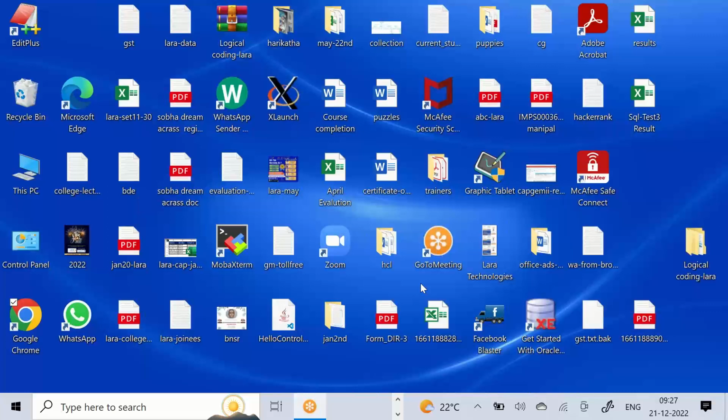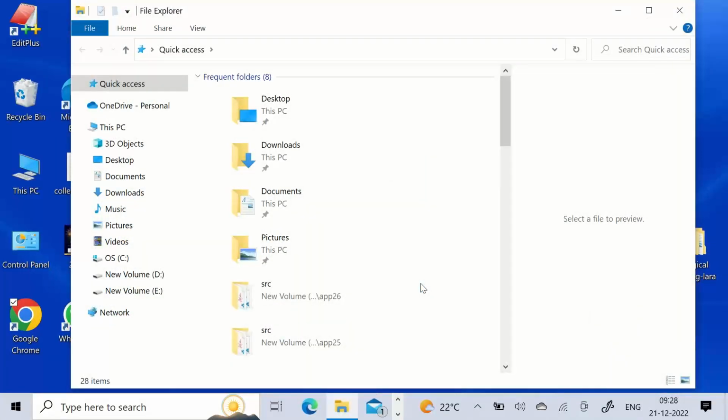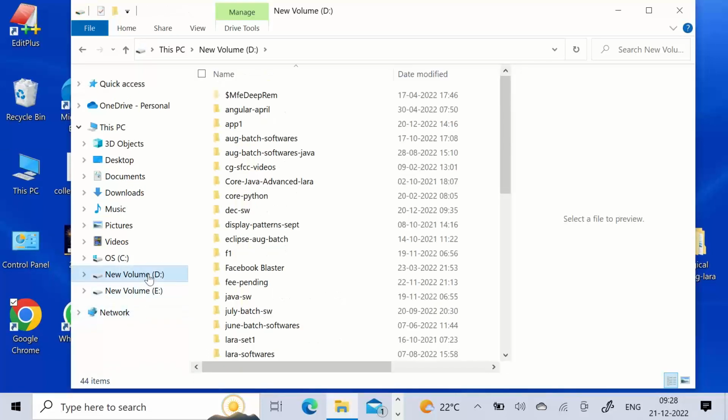First and foremost, you need to copy the location of the commands. We already copied it, it's available in the clipboard. Still, let us see one more time. Copying the location of commands. Windows E. Go to the D drive.